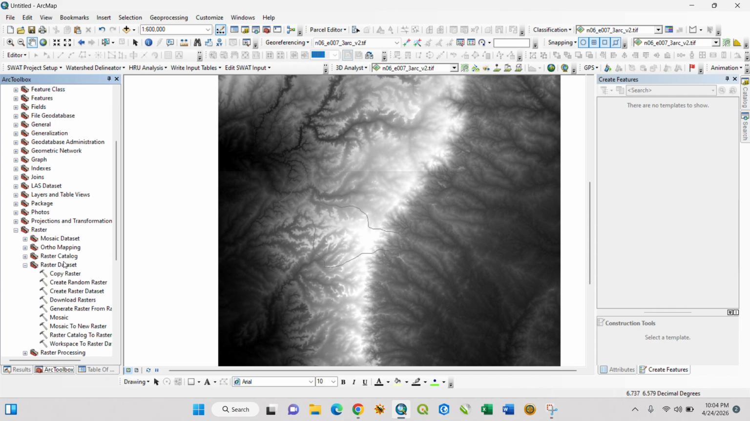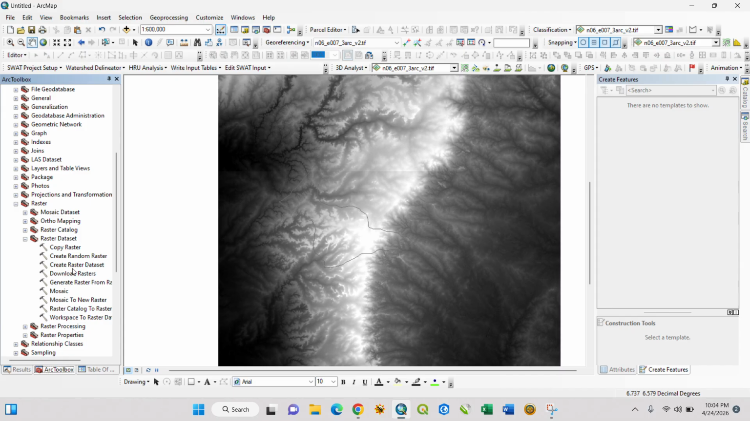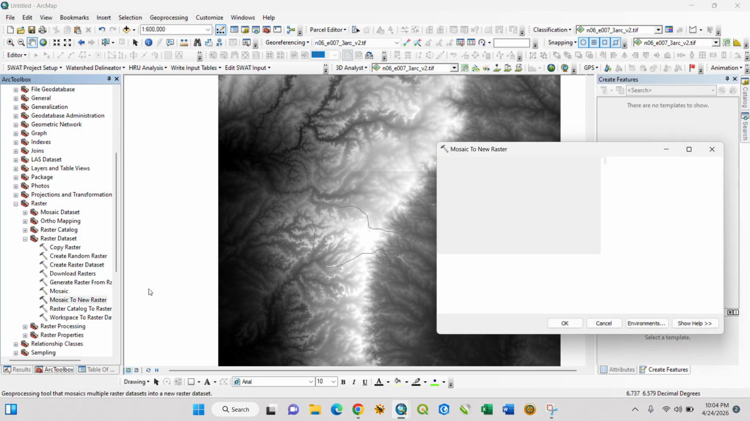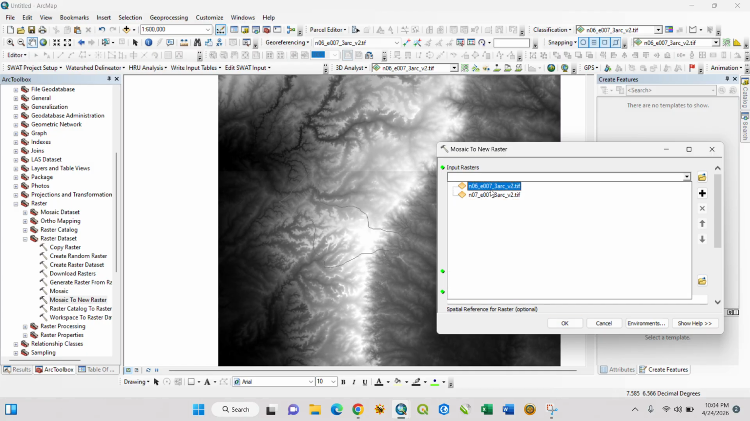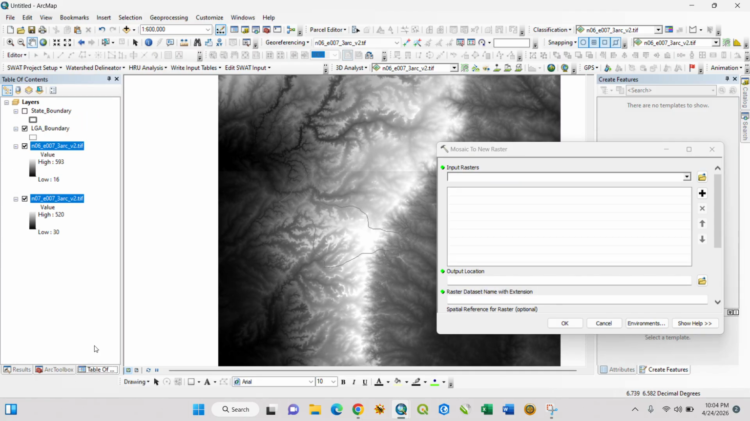I open up the raster dataset, so you can see copy raster, create random raster, and all that. So we are going to use mosaic to new raster. So I'm going to open my mosaic to new raster. Now it's open. I can click on input data here to add the two if I want to, or I can simply go back here, click on my table of contents. The two are still highlighted, but if they are not, you can use Control to highlight the two and then drag the imagery into this place.